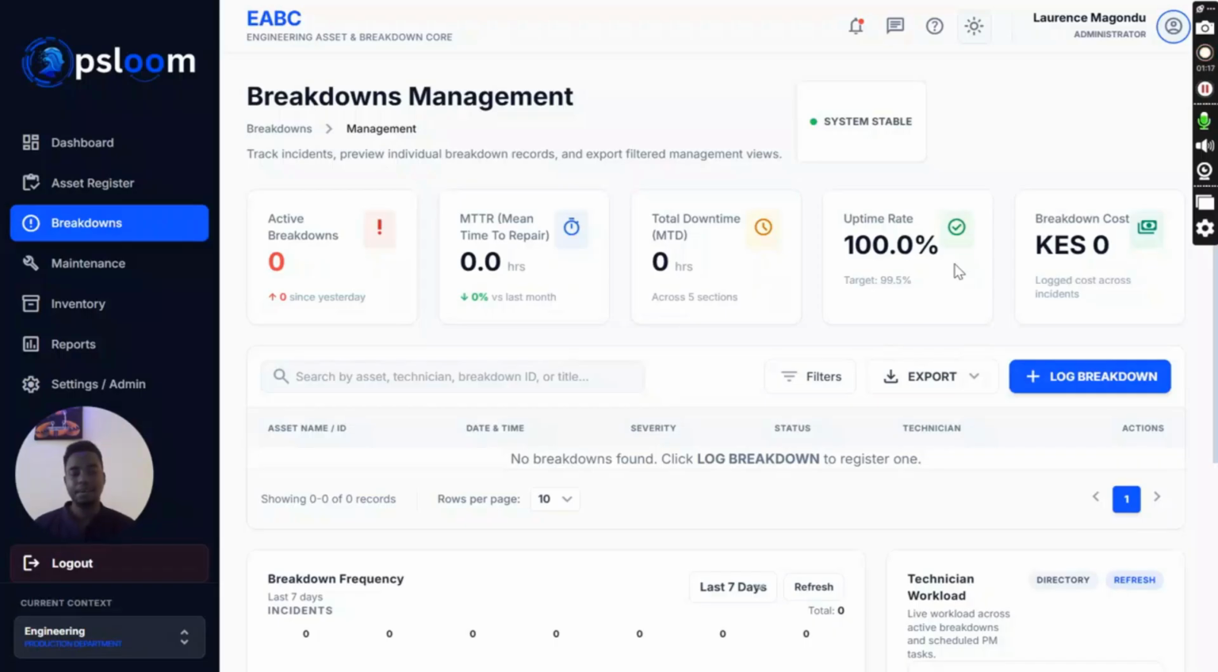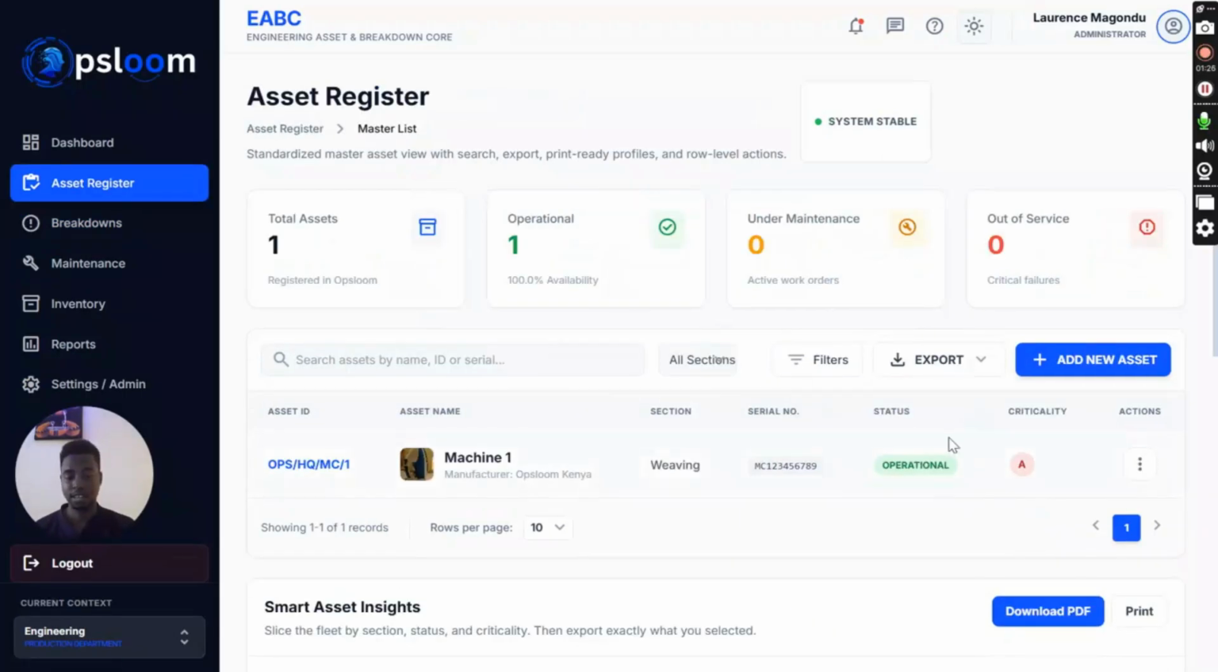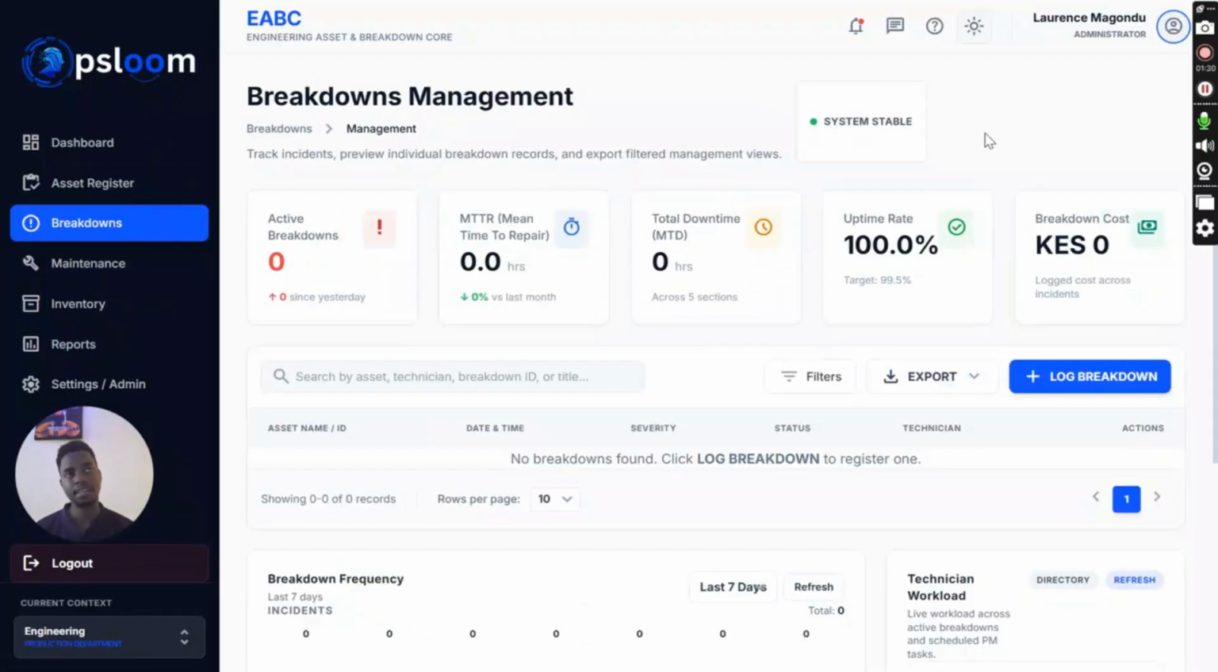Right. So what we will do, we will log a breakdown, but before that I want you to notice that in the asset register, our machine is currently operational. So what that means is that when we log a breakdown or an incident, the machine should automatically change its status in the asset register from operational to under maintenance. And let's do that as we log the breakdown.